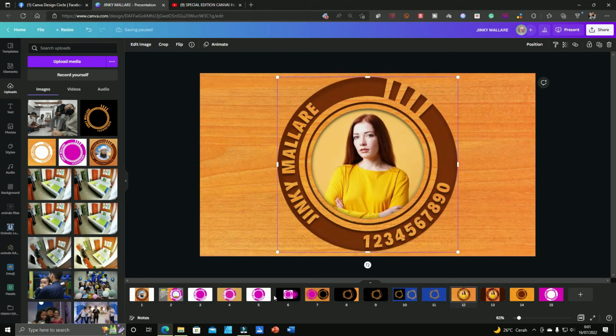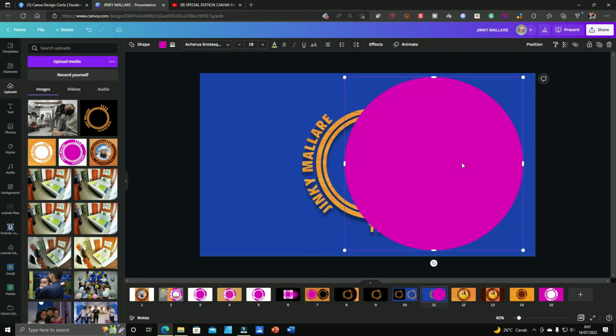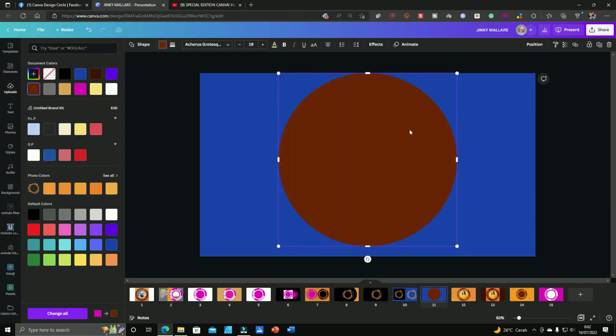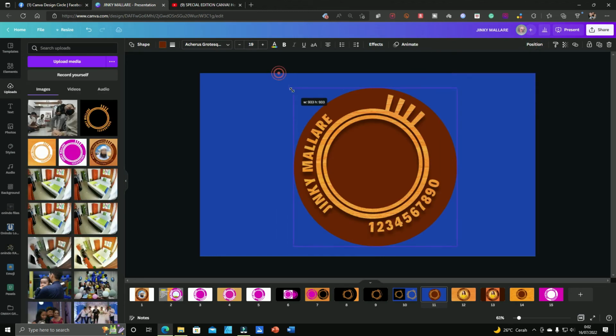And after that we need to get this brown circle shape to put behind. Okay, so we need to put this one behind and change the color to brown, and position it all the way back, and you can adjust this element. So we are almost there, guys. Alright, and a little adjustment over here, and yes, here a little bit of adjustment.